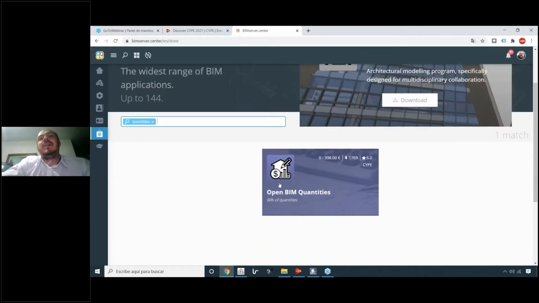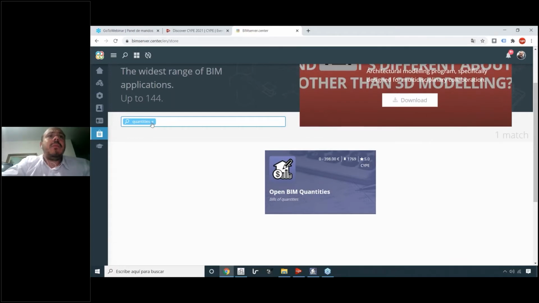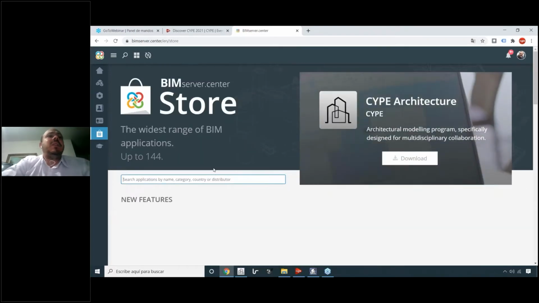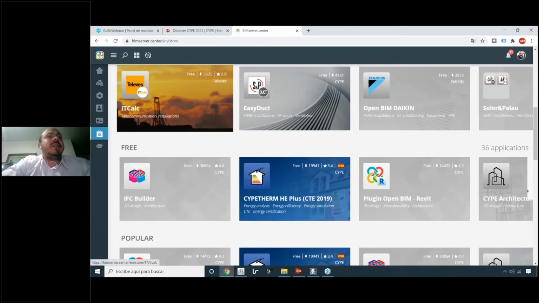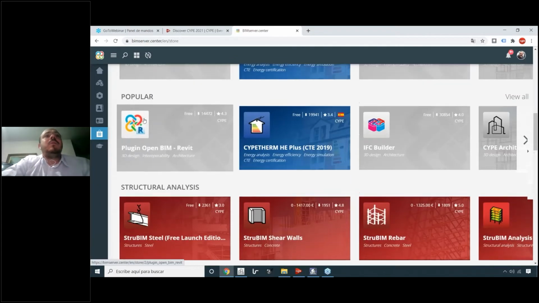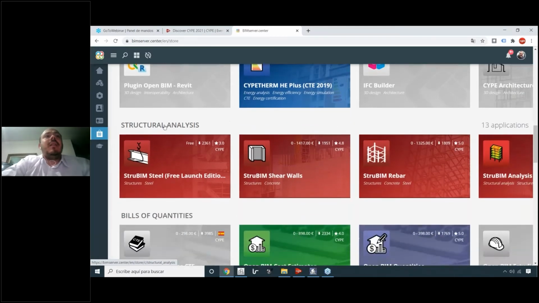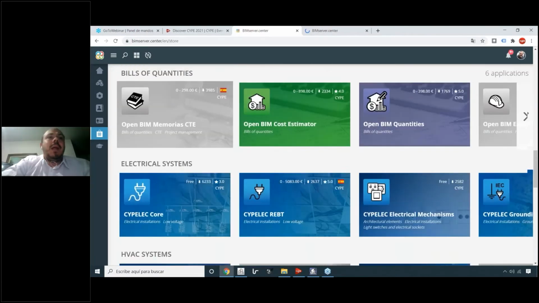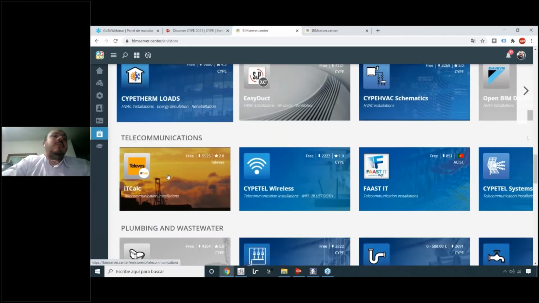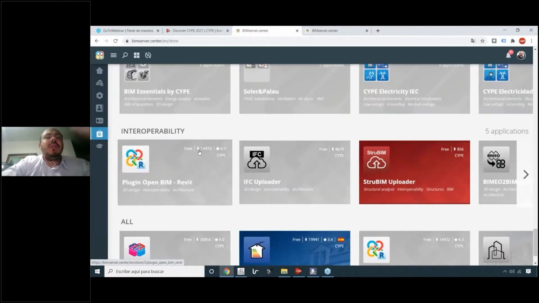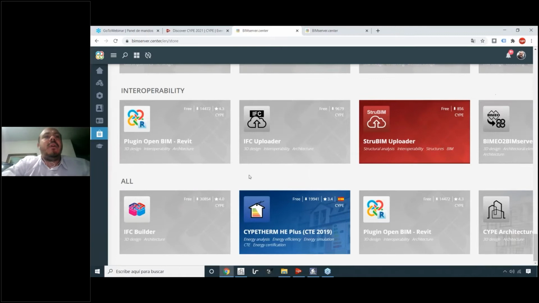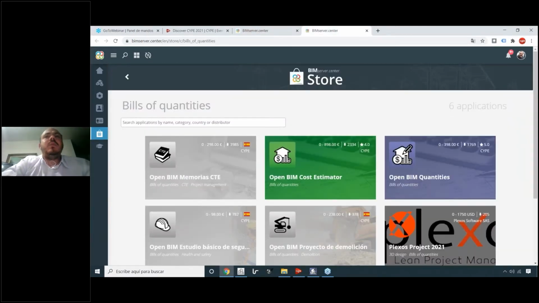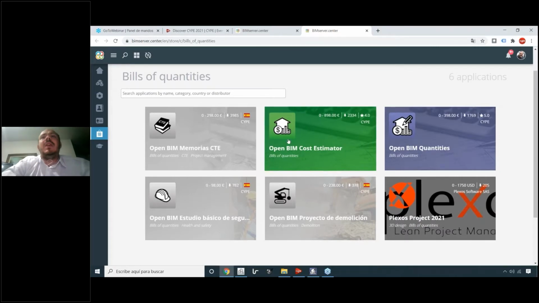So here we can find quantities, for example, but we can also navigate. We can search here for different categories of applications. The most popular applications are for structural analysis, or here we have a specific group of applications related to view of quantities. Let's open this one in a new tab. Or electrical systems, HVAC systems, different kinds of applications for different steps of our project. In this case, on view of quantities, we can see this group of 6 different applications.